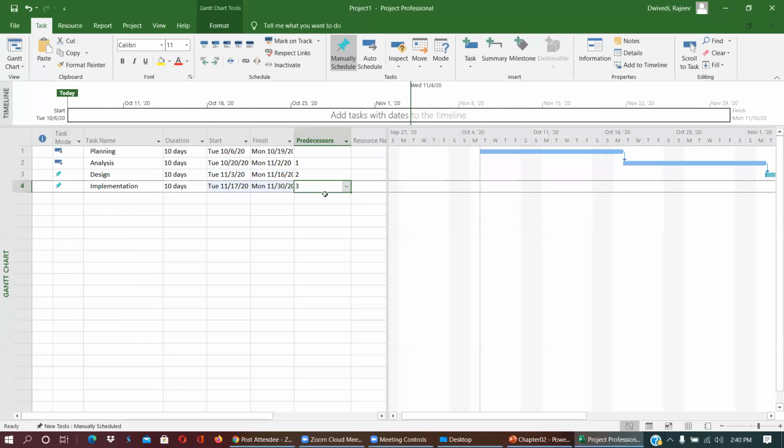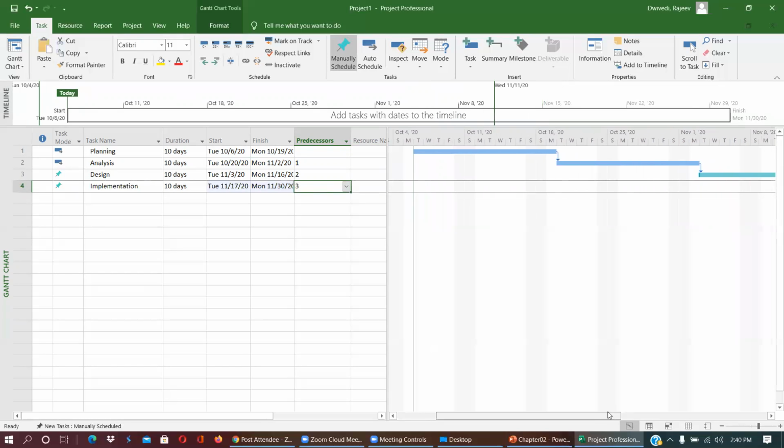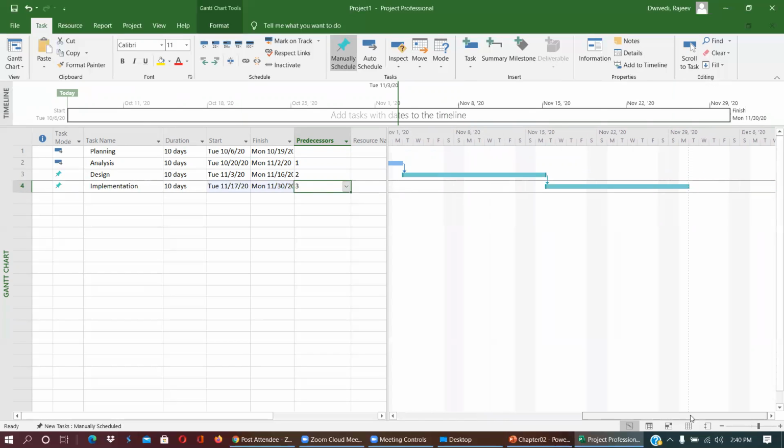Then only these things can be. So you can see this. Look into this first part here on my right side, on my dashboard. Here you can see this is the planning phase. Once it is done, then the second phase will start. When the second phase is done, then the third starts.